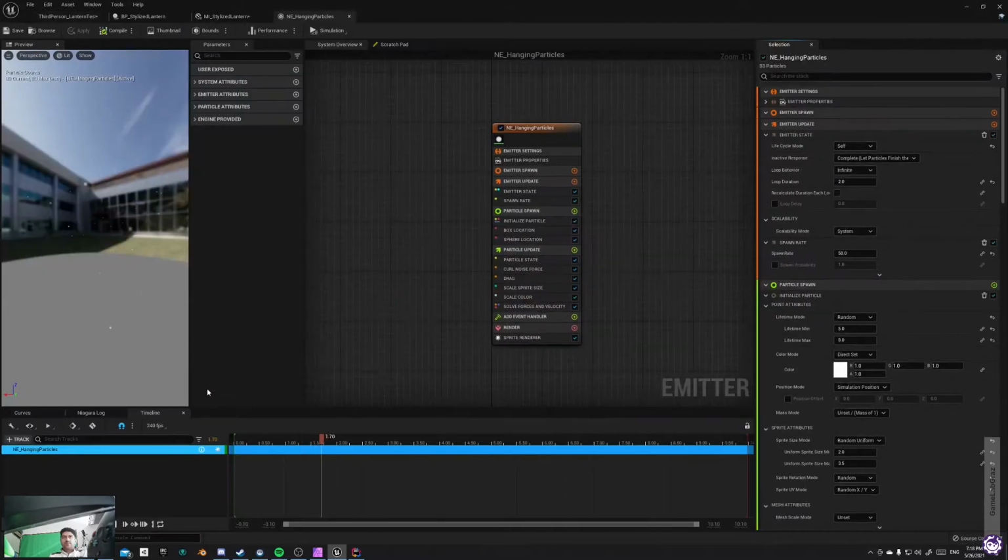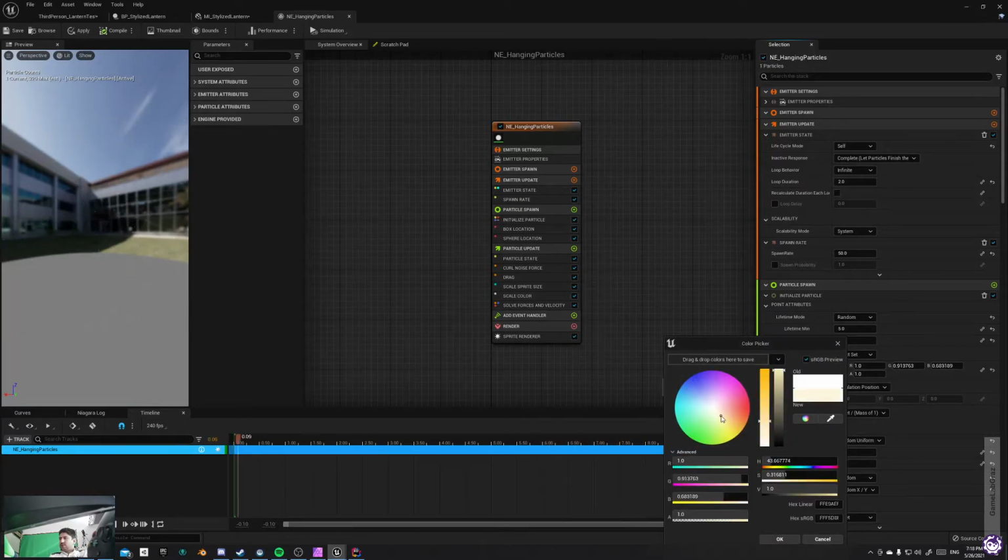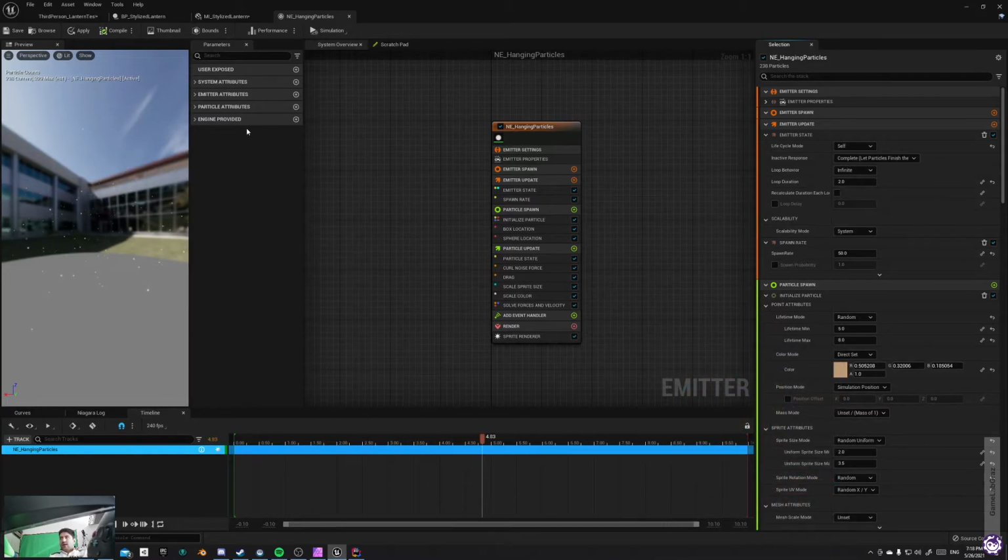Just open it. If you check, you can see you have this hanging particle, and I can control the color of them here. I would like to have a little bit yellowish particle, and I think it would be fine. Something like this. Perfect.